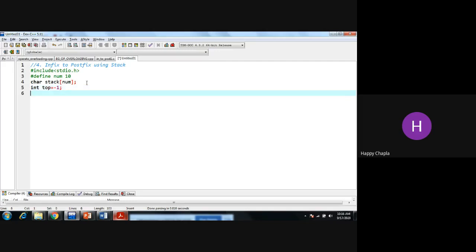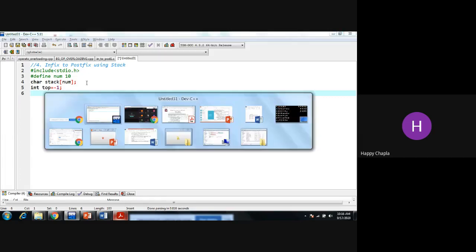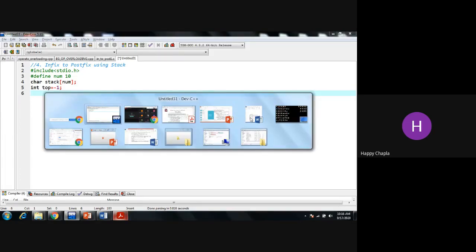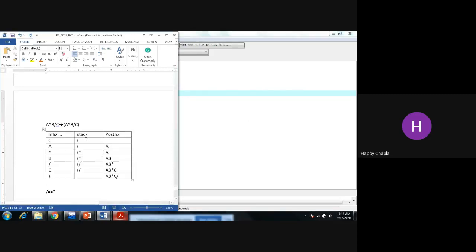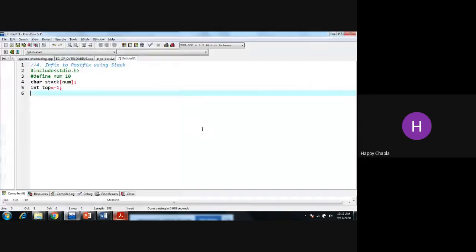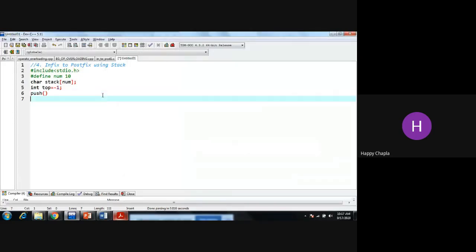Now we are aware that whenever I need to push some operator into my stack, we need to call the push function. If I want to pop something from my stack, we need to call our pop function. So we are implementing the push and pop function. But before that we need to take the input from the user, so first we'll do that.